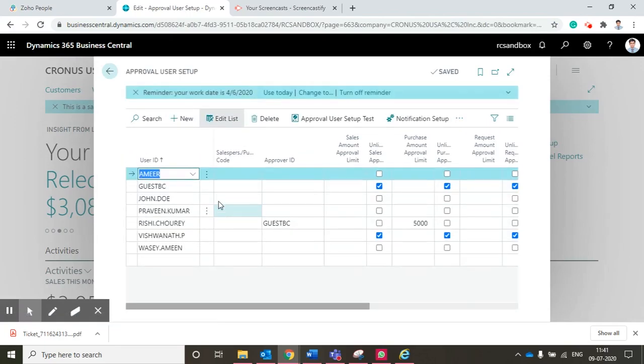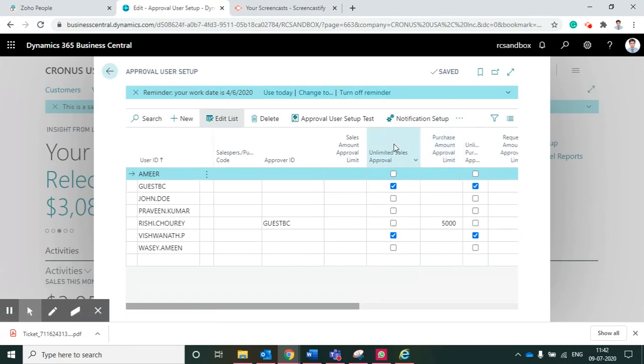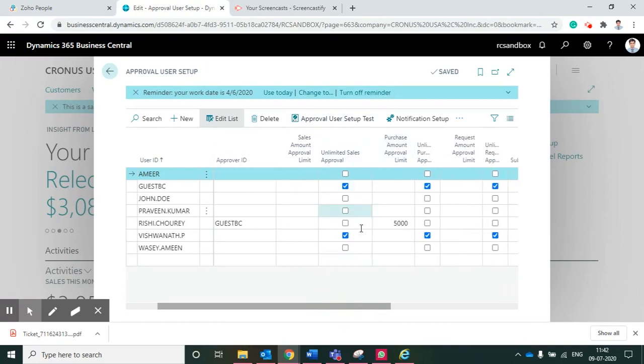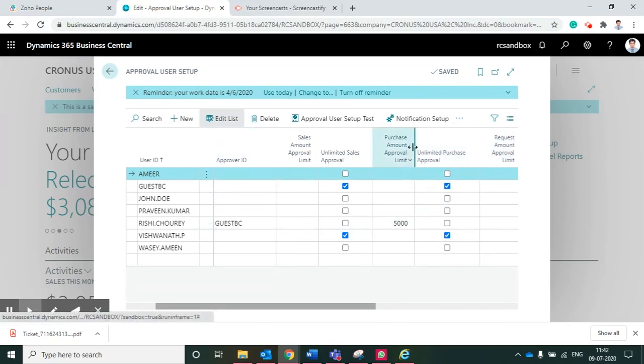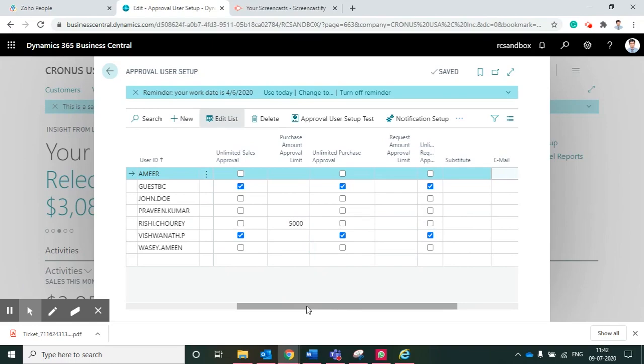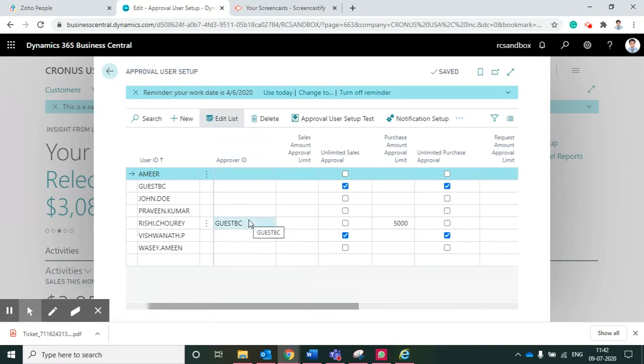In approval user setup, you can see all the available users for the approval purpose. You can configure, and here you can define the sales amount limit. If that sales amount is crossed, then only it will go for approval. Otherwise, it will automatically approve. Apart from that, there is an unlimited sales approval. If you have any higher authority, you can give the unlimited approval for sales or for purchase. Currently we are working on the purchase amount, so I'm giving myself a $5,000 limit. If it is crossed, then it will go for approval to the approver ID which is configured as guest BC.